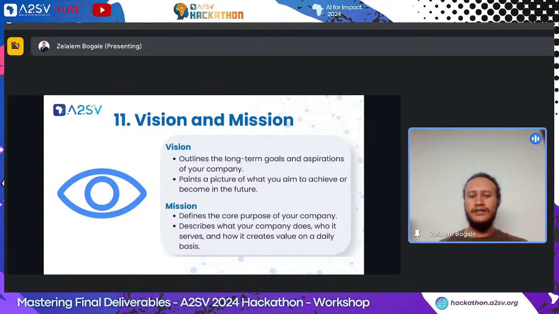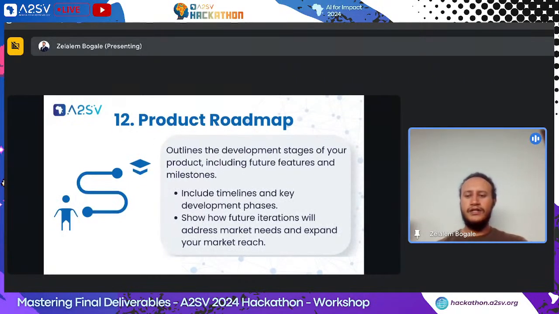So putting this in will really paint a picture for whoever is attending your presentation. It will underline the goal that you have for your product. And now the next slide will be about your product roadmap.